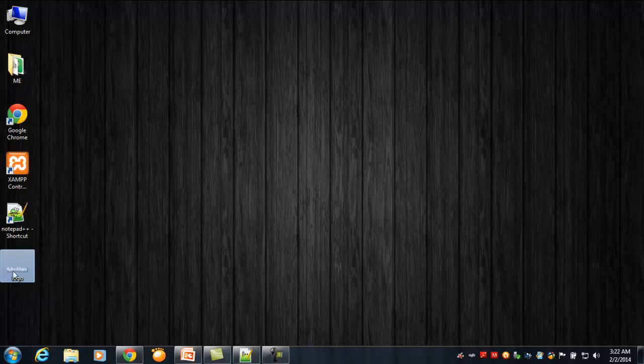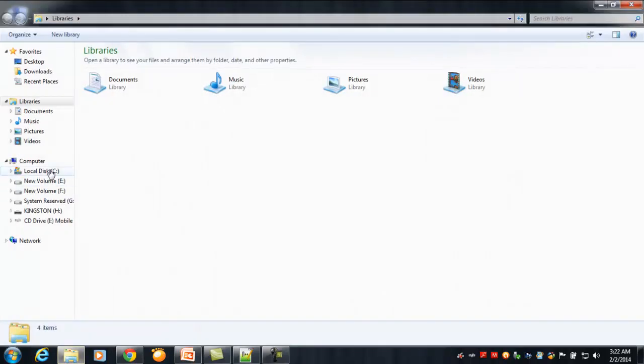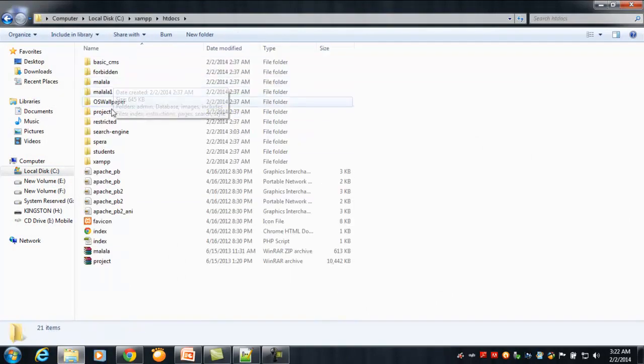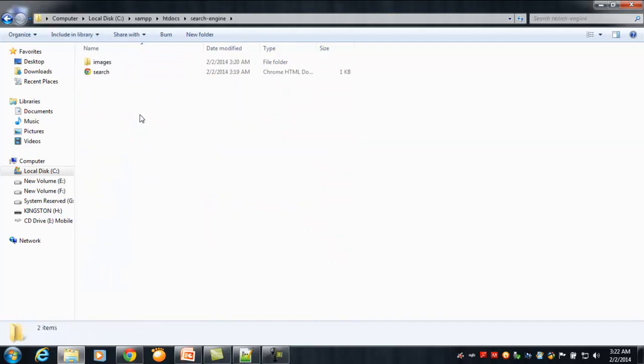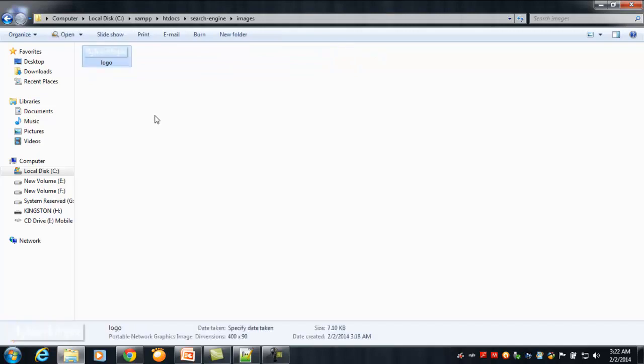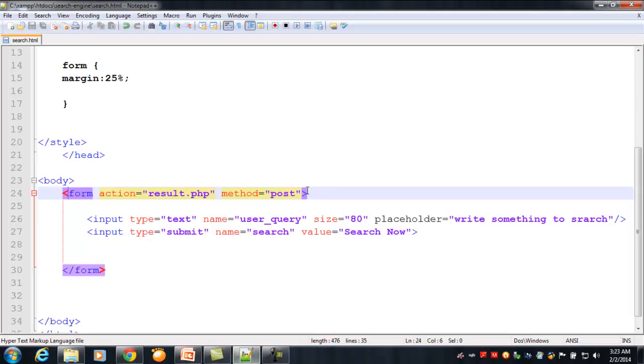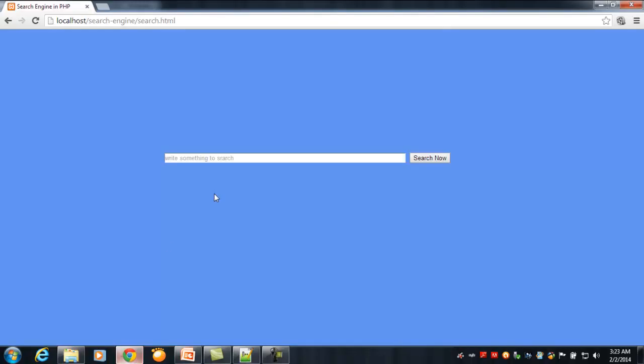Here on the desktop you can see I created this in Photoshop, and now I will press Control X to cut it, and go to the folder we already created for this project inside htdocs called search engine. Inside that we have a folder images. I will press Control V to paste it here. Now we can include this logo file in our document to display here above this search engine box.